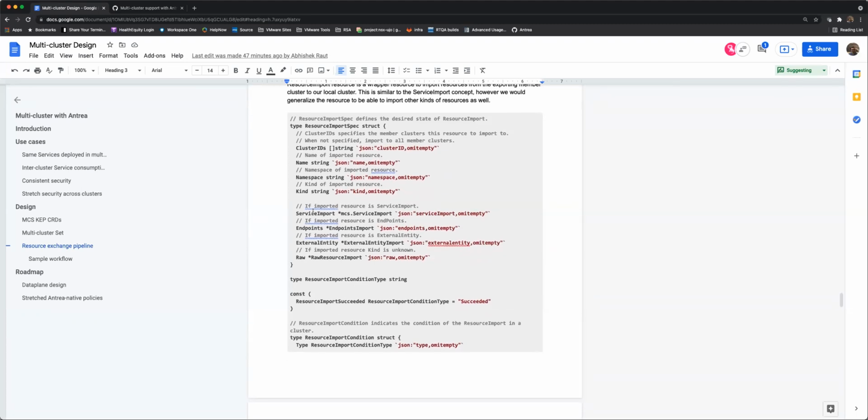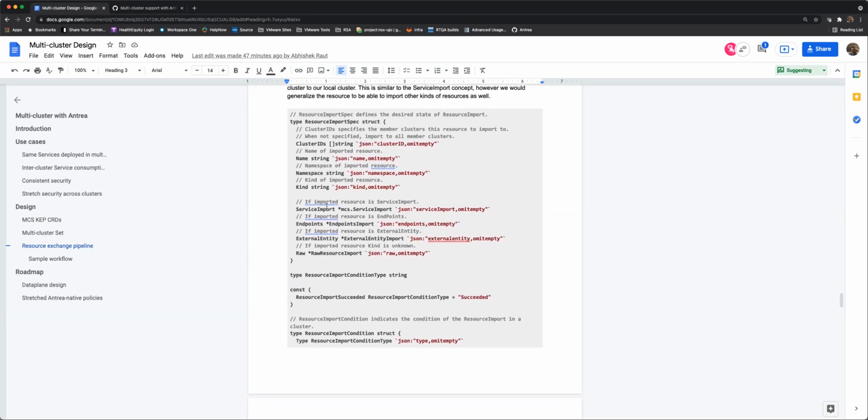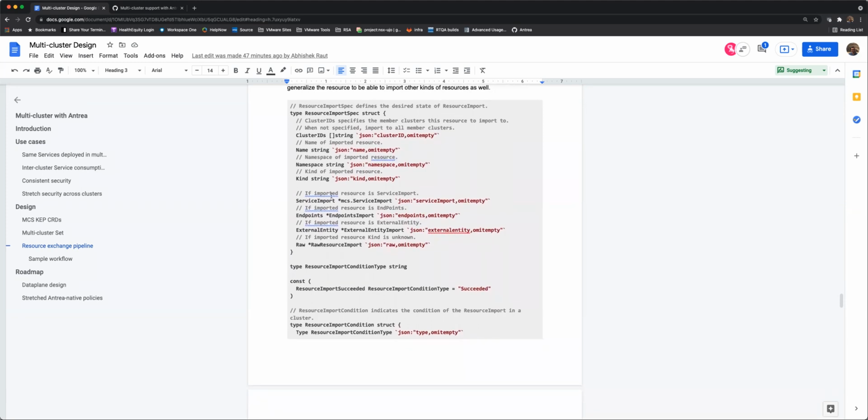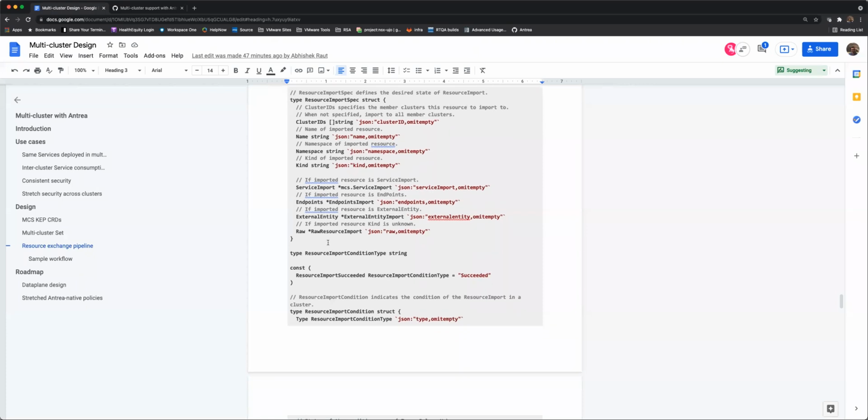Some of those field names are pretty self-explanatory. And then again, there is a different type of resource. For service import, you will have this field set, and similarly for endpoints, external entity, and then for the raw resource import.